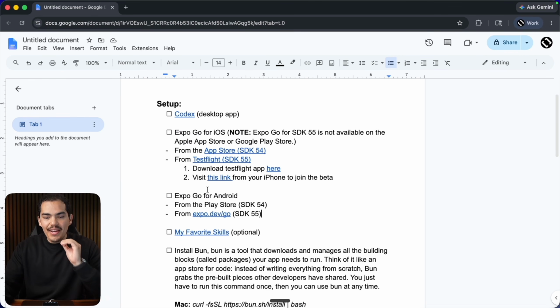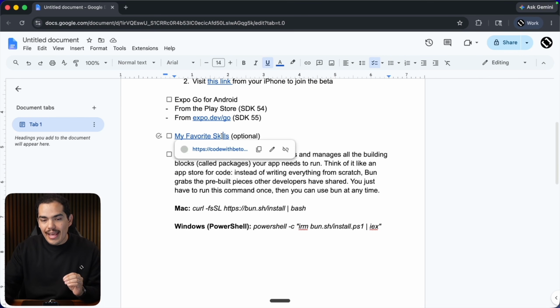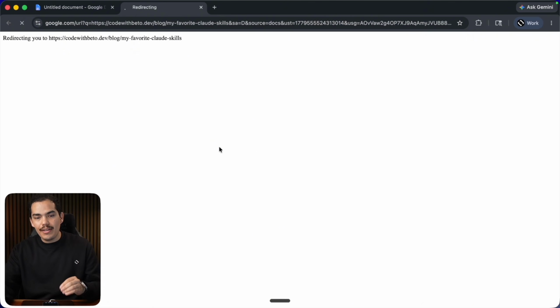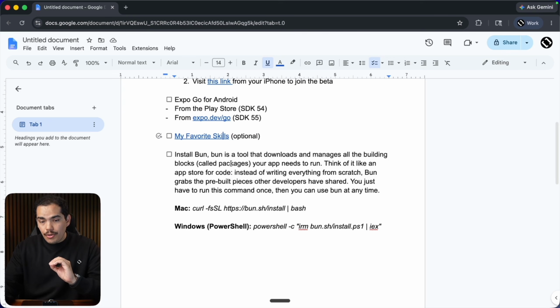Okay, we have Codex, we have Expo Go in our phone. I would recommend that you have this blog handy, which is my favorite Claude skills. It's going to be available in the document as well. We're going to be using this skill. These are my favorite skills, the ones that I use and are available on my website. Make sure to check them out. That is optional. Then we need to install Bun.